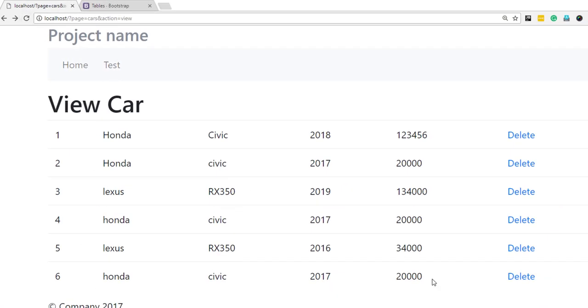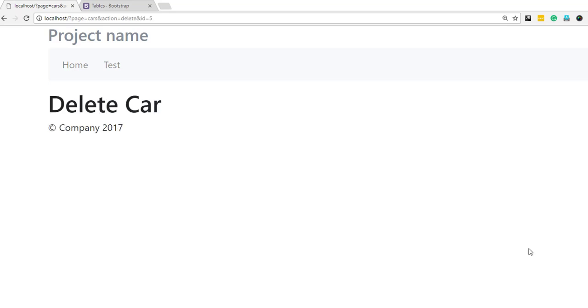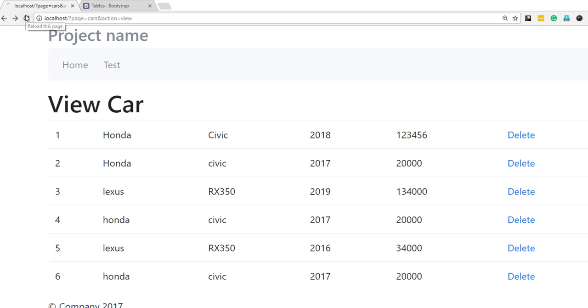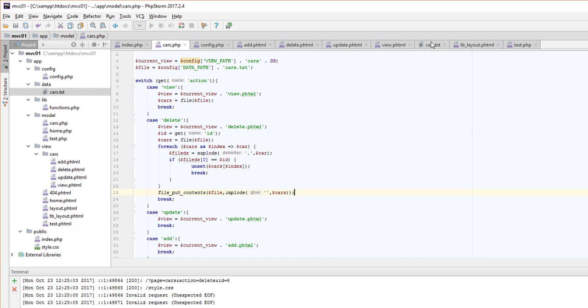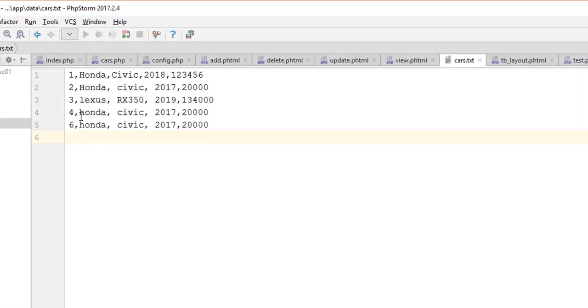So I'm going to go ahead and click on RX 350, okay, and I go back to the dashboard. It should not be there anymore. Let me go ahead and refresh. There you go, you see that? So the record is gone. And let me see if I can show you the file as well. As you can see here, we have only these records. So I'll paste back the information again so I can work with this and show you how this works.